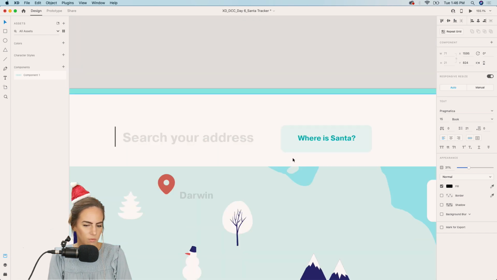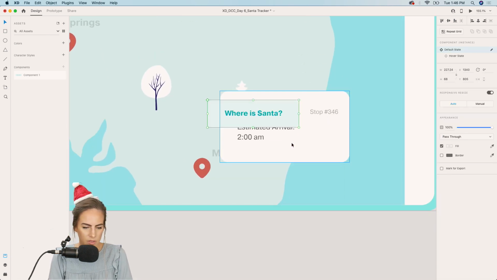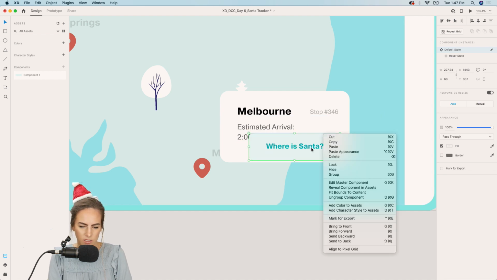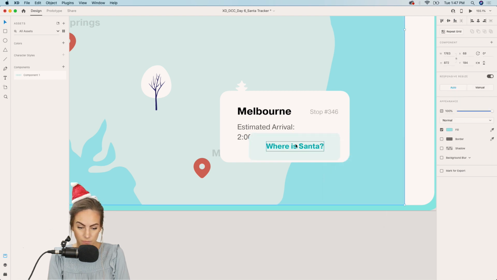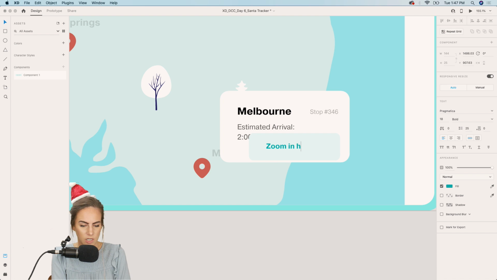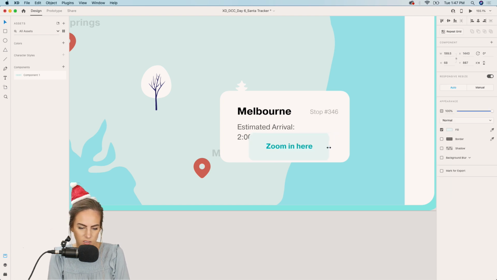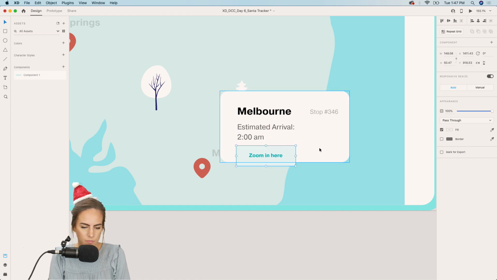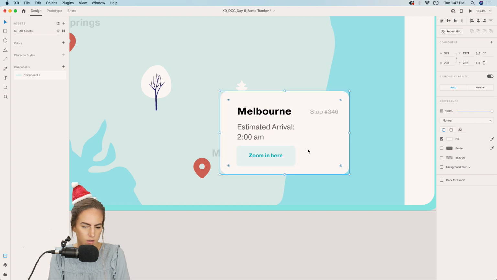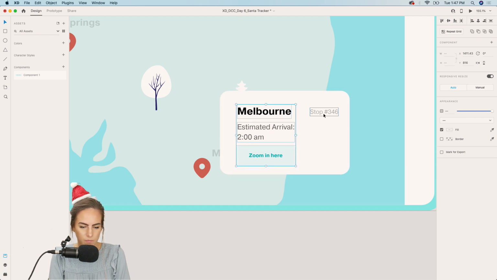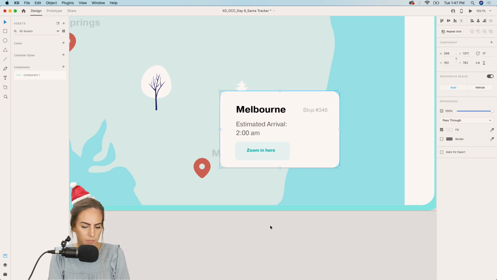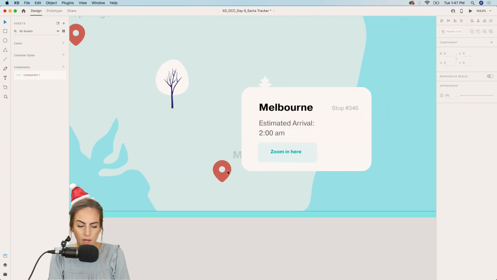And then what I want to do, I'll just copy this button. And I don't want it to be the same text as whatever's in here, so I'm going to ungroup the component so I can change it. And I'll just say, like, zoom in here if we want to see more details about that city. So let's group that, make it a little bit smaller. And then we can group all of these. So this will be our component. A little smaller.